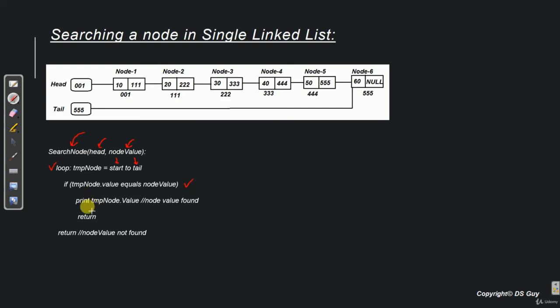If yes, then we print that node and return. Else we keep on looping. So this loop keeps on going till either we reach the last node or if the value is found. So in case we reach the last node and the value is not found, in that case we simply return saying that the value that we are looking is not there in this list. Fine. Now let's see how does the time and space complexity of this algorithm looks like.